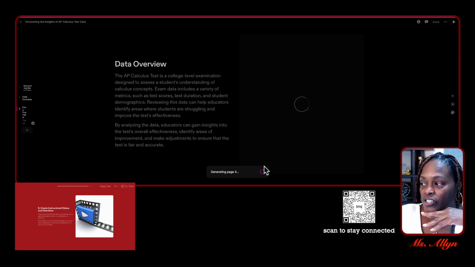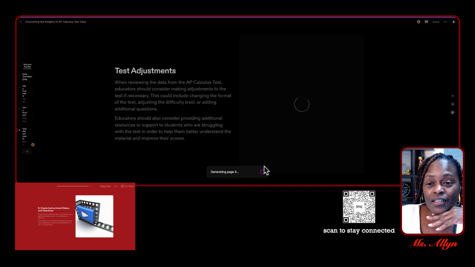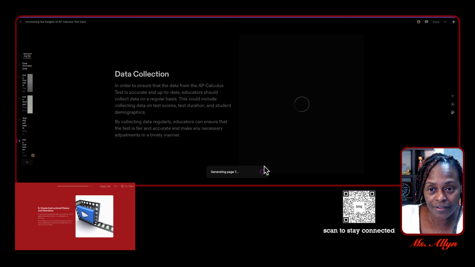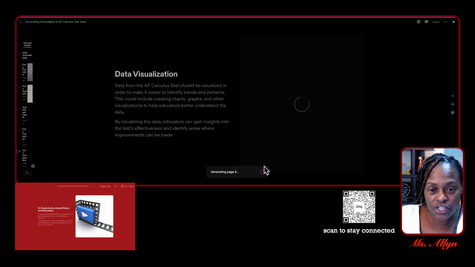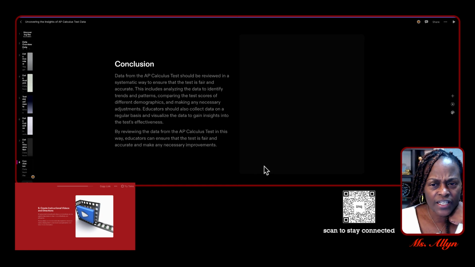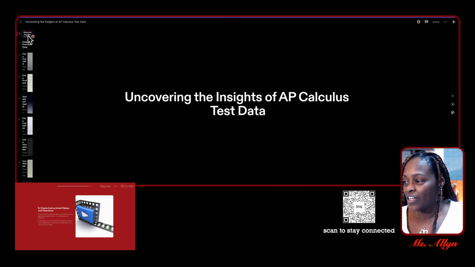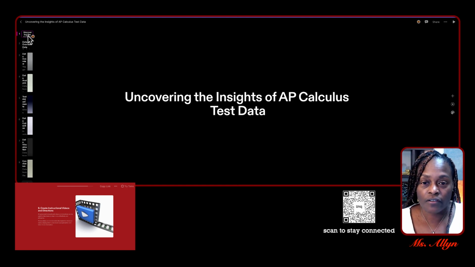It's generating, it's generating. Okay. And it's going to generate an entire presentation. Now, of course, what you want to do is you want to fact check. Don't let AI do everything for you. You want to fact check everything in this presentation. Okay. And it also generates some AI artwork, which is really interesting. Uncovering the insights of AP Calculus test data.